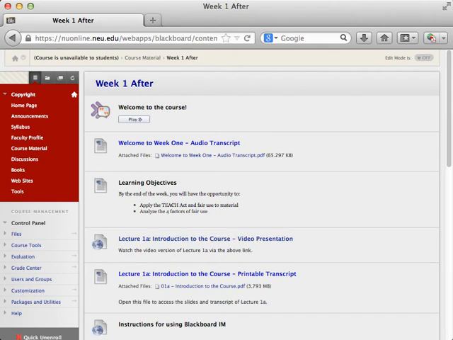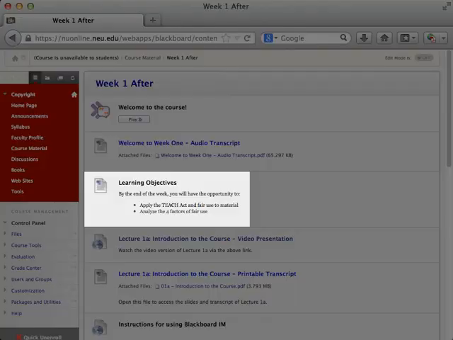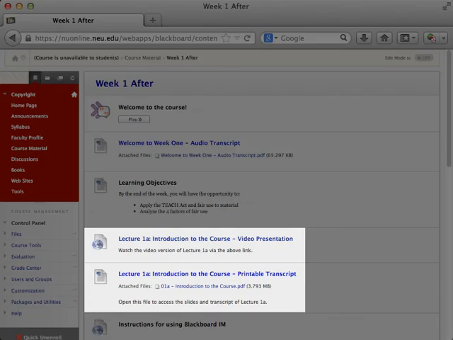Now let's look at the same course utilizing the same material, but this time reworked for better access using basic Blackboard tools. The Welcome podcast now has a print transcript for those who need to or would like to read the text. The learning objectives are consistently formatted and easier to read. The lecture is presented in both a multimedia and text format.